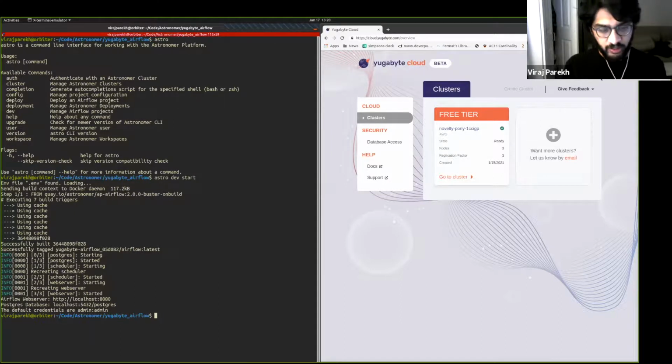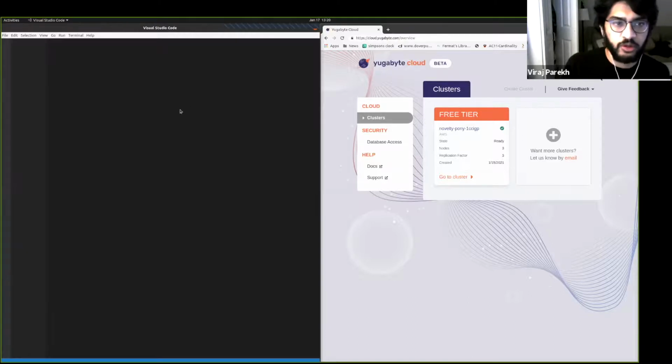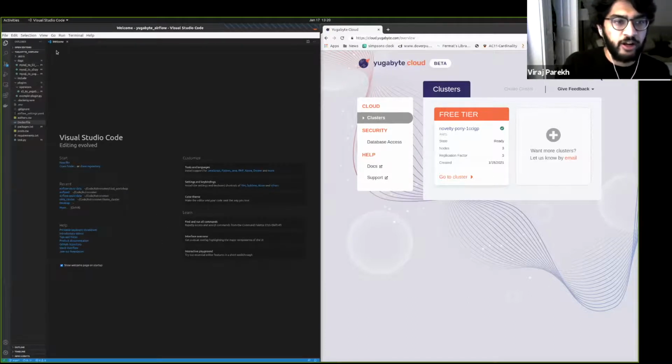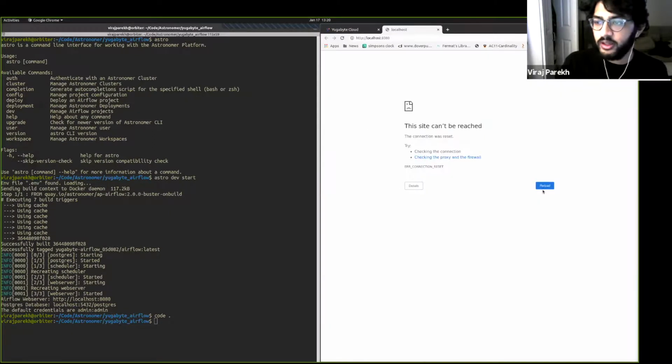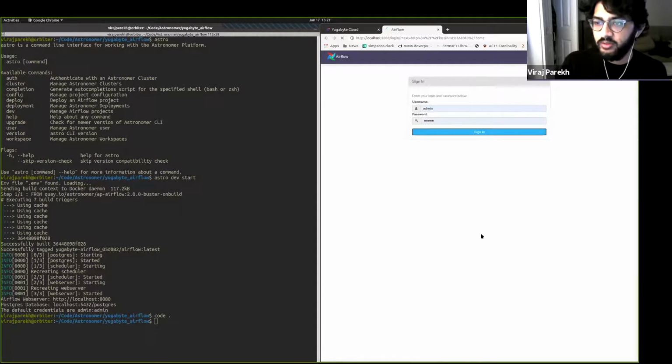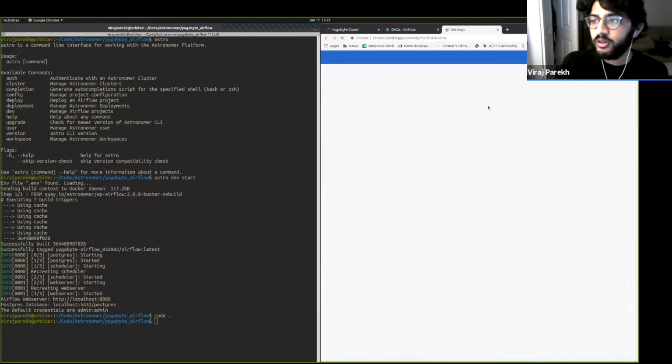While this gets spun up, I'm going to open up my code editor, using Visual Studio Code, and dive right in. Alrighty. Once this is ready, I'm going to pop open localhost:8080. It takes a few seconds to get spun up here. Taking a little longer than it usually does. There we go. And just log in with my default creds. Awesome.